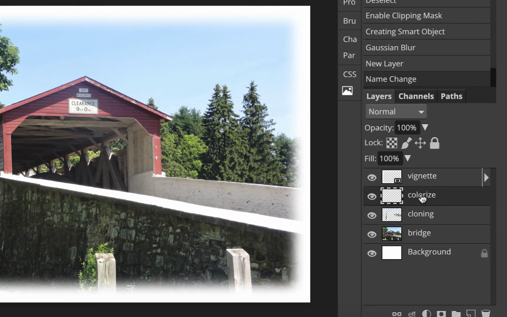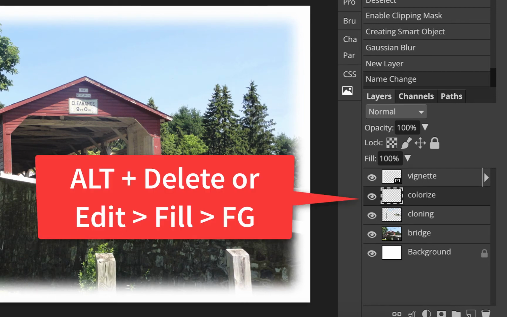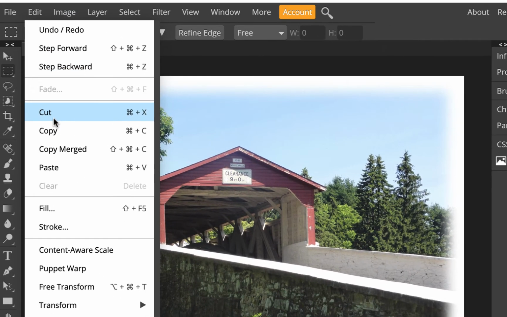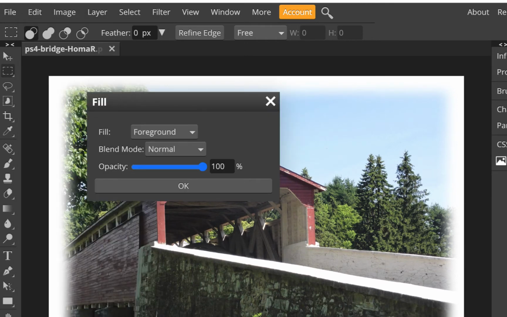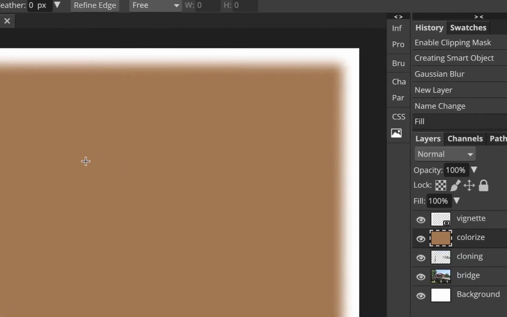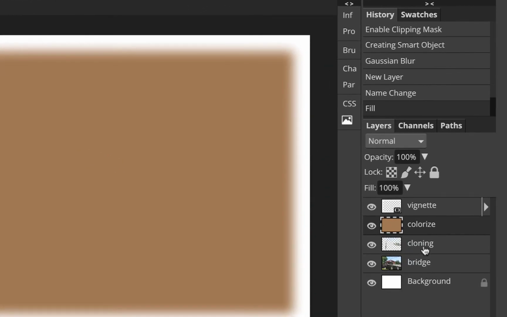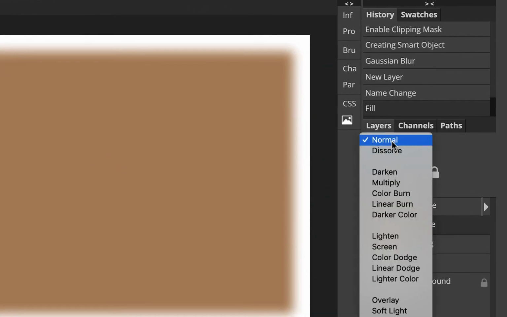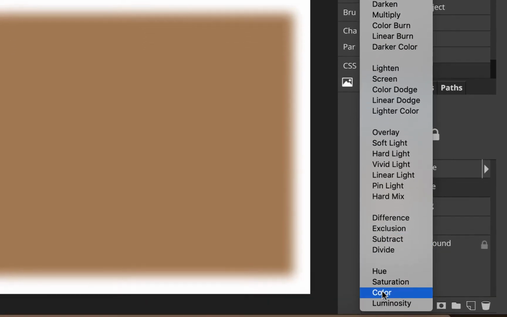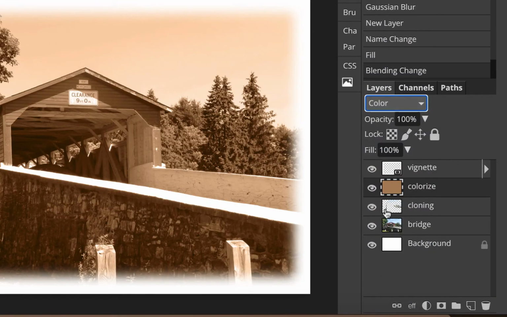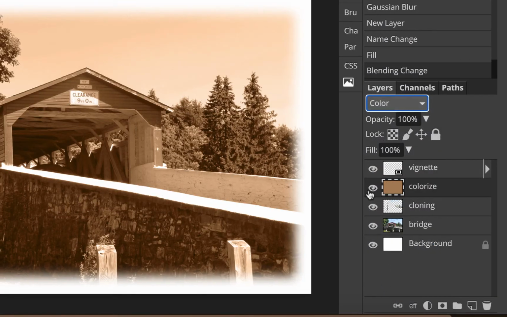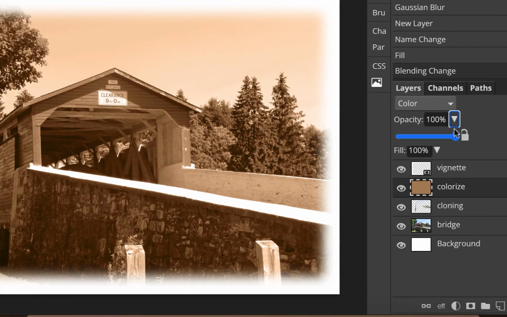And then on this colorized layer, I could do Option Delete, or you could just do Edit Fill. If you do Edit Fill, it's going to be foreground color because that's what that is. It says foreground. You could hit OK. And you remember doing that, and obviously it hides everything. But if you change the layer mode and you scroll down to color, it does that. Look how nice that looks. Now, that's a little harsh, so you can take down the opacity a little bit.